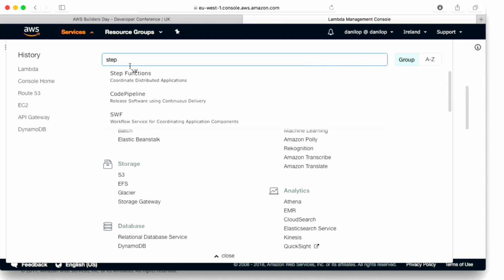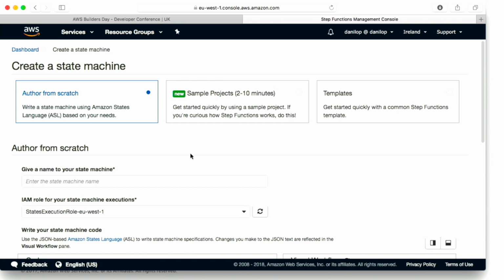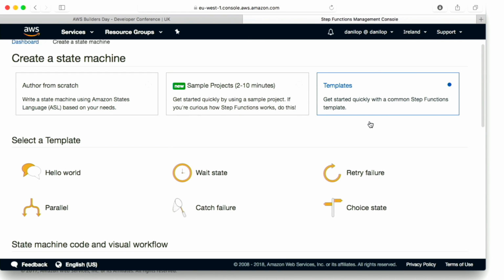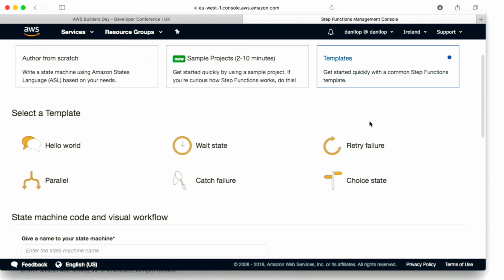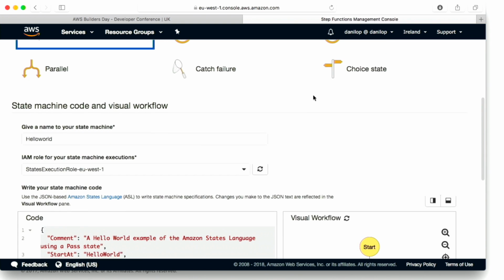So let's go to the Step Functions console. Here you have some templates, projects that you can use to learn. The templates are really interesting because they show you lots of examples. There is the hello world template. It's the same template that we saw before. So hello, it's probably not interesting.